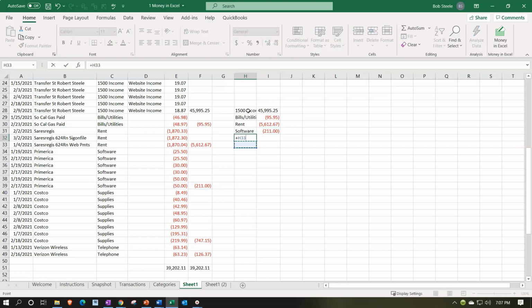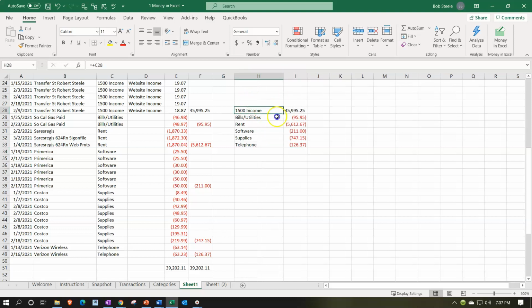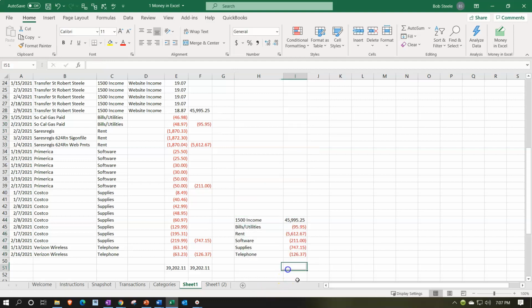And then we've got, what else do we've got? We've got the supplies, which is equal to that. And then we got one more thing. We've got the telephone, which is equal to that. And so I'm going to make this cell a little bit bigger. And there's our nice little income statement that we can carve out for like a little business that might be gig work or something like that.